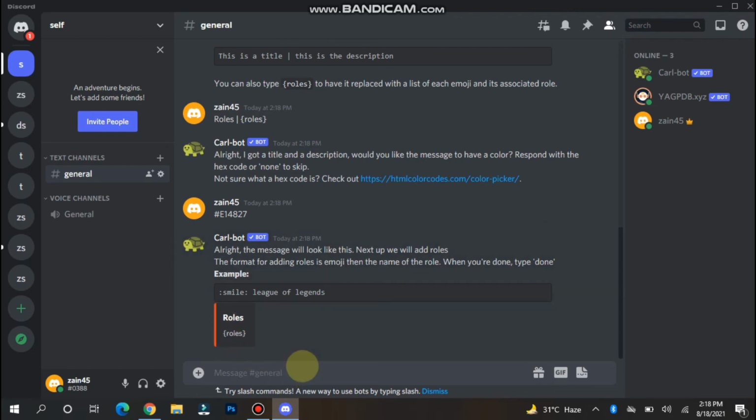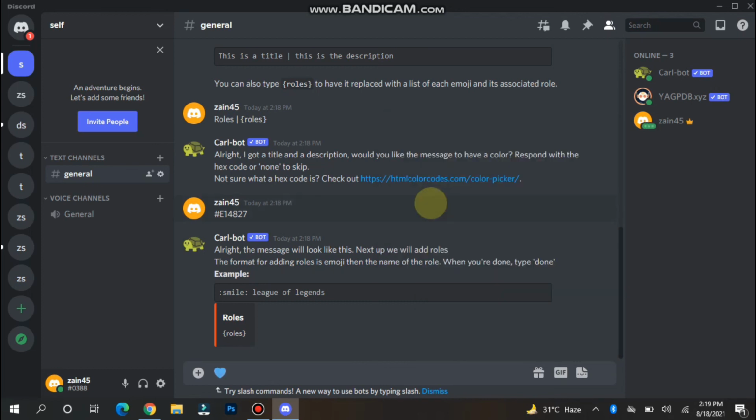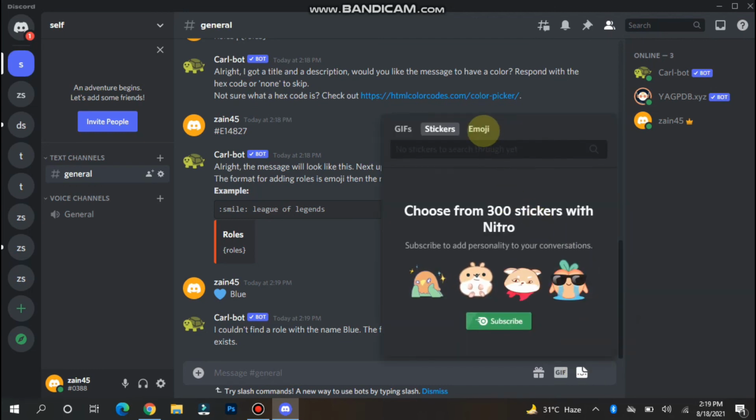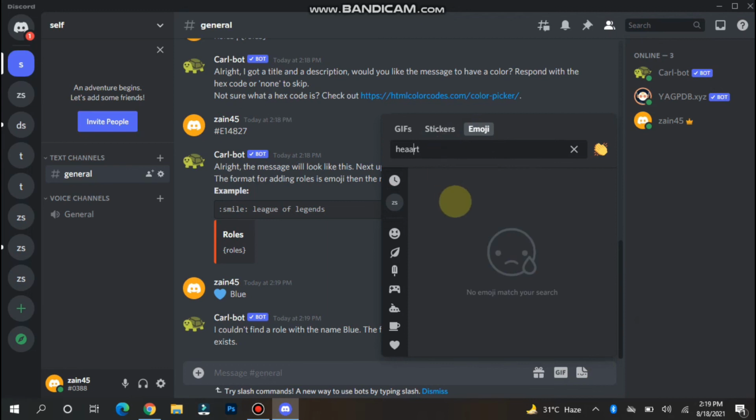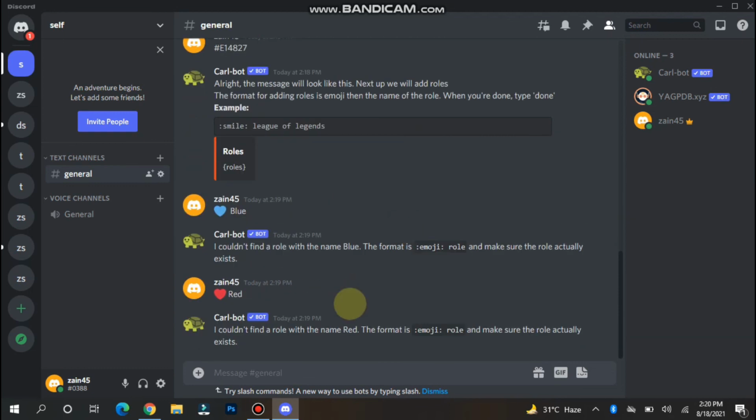Now you have to select the emoji from here. So select hearts here. I select this color, space blue, write the color name. Now again go to the emoji and select any color heart, let's suppose red. You have to write the same name of the roles you have entered before.